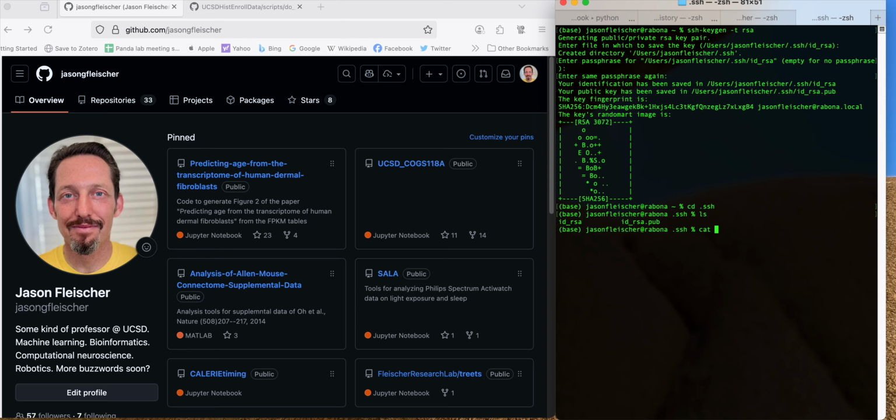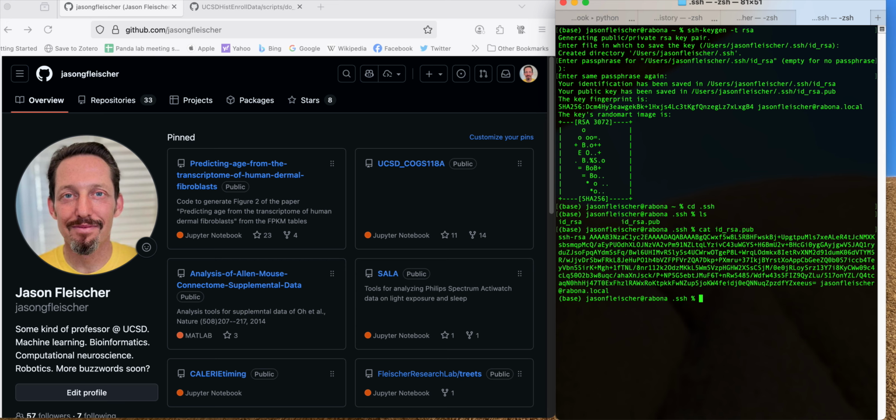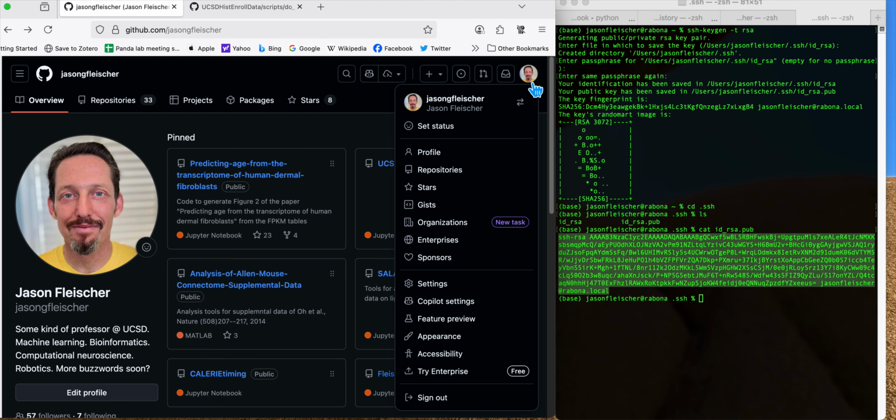So I can look at the public key and I can copy paste that key. So here I'm highlighting, pressing copy. All right. I'm going to go to my account. So my big fat picture up there. I'm going to go to profile. Actually, I'm going to go to settings. That's where I need to go.